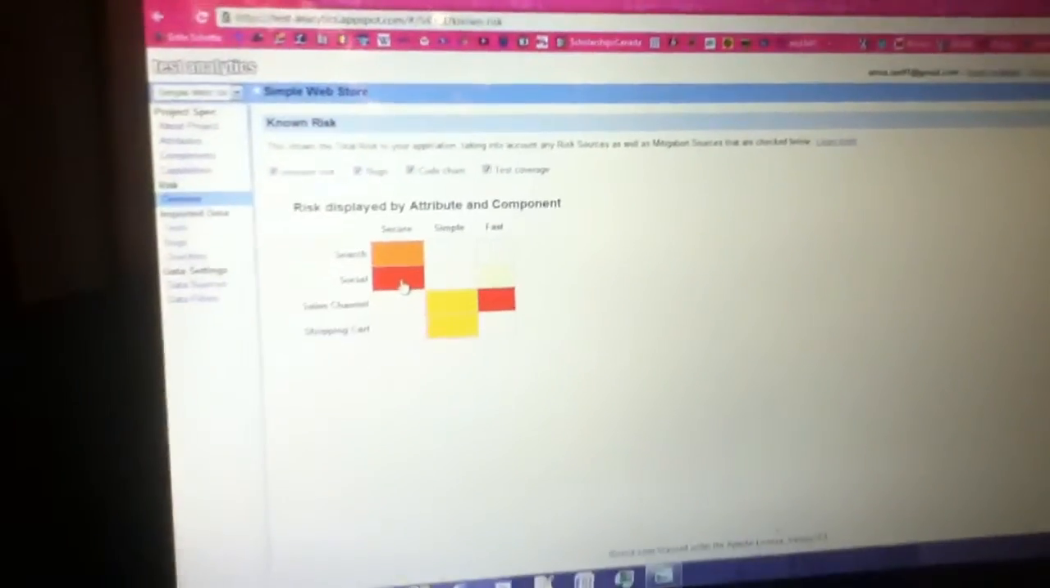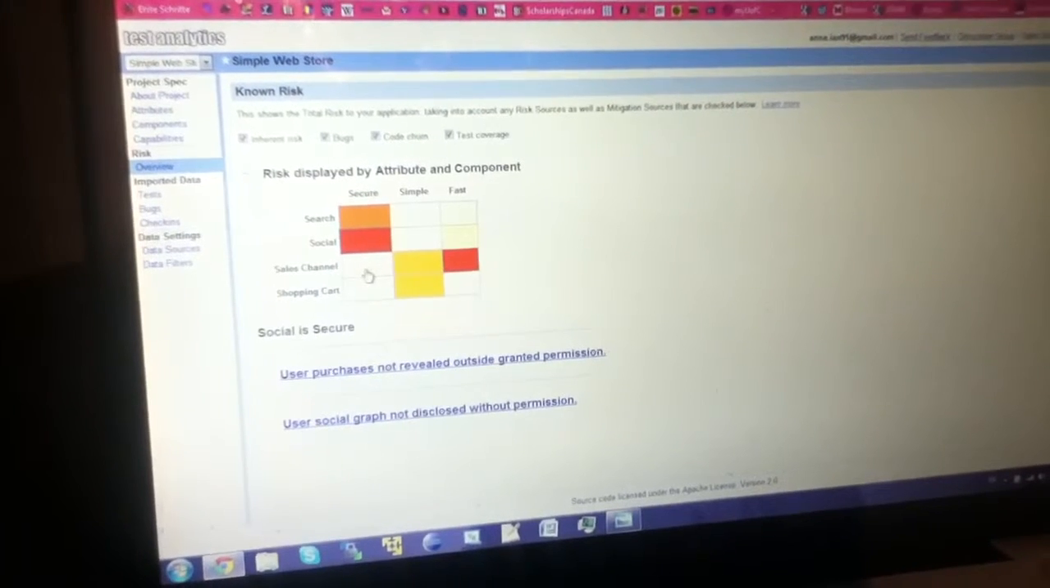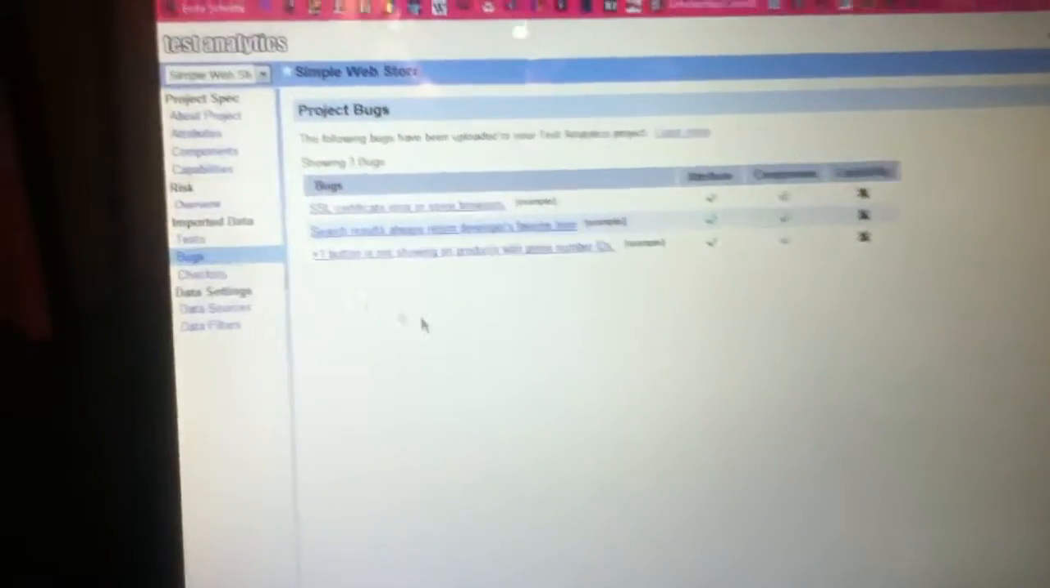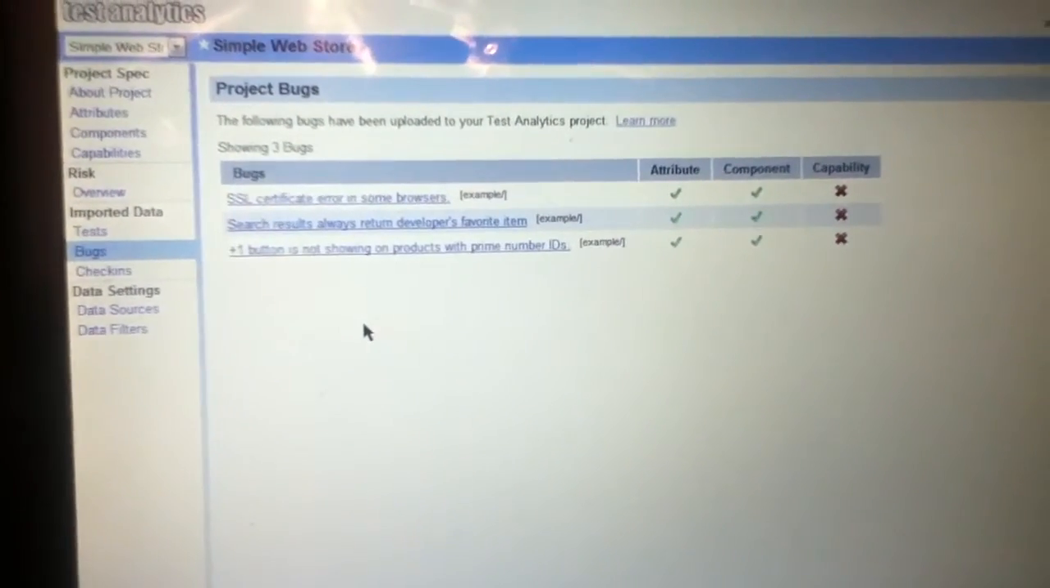All right, so this tool here also allows you to check out the different capabilities that these map to, and you can also check the different tests that you've made for meeting attributes, components, and capabilities, and different bugs that have come in through bug reports and things like that.